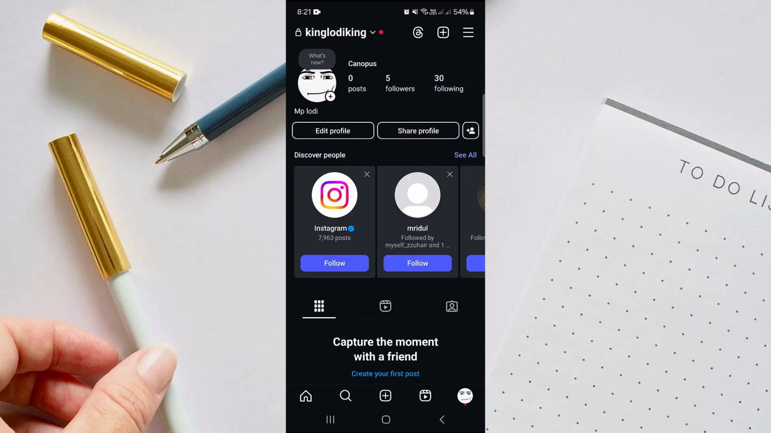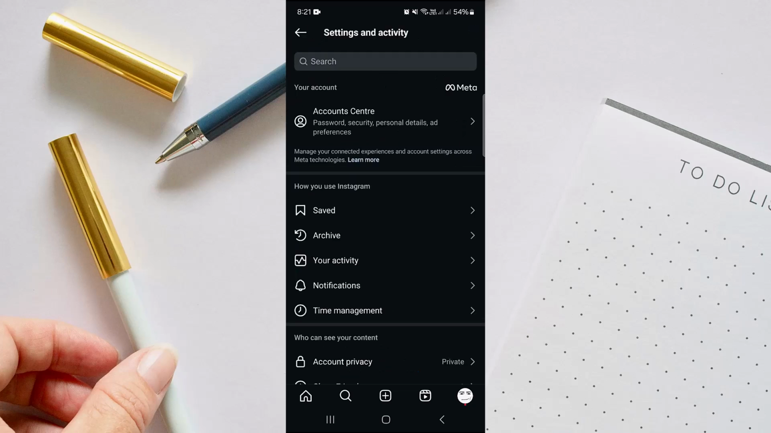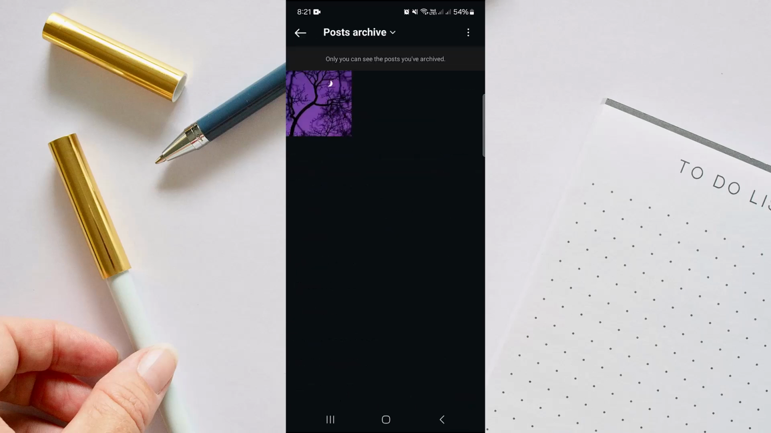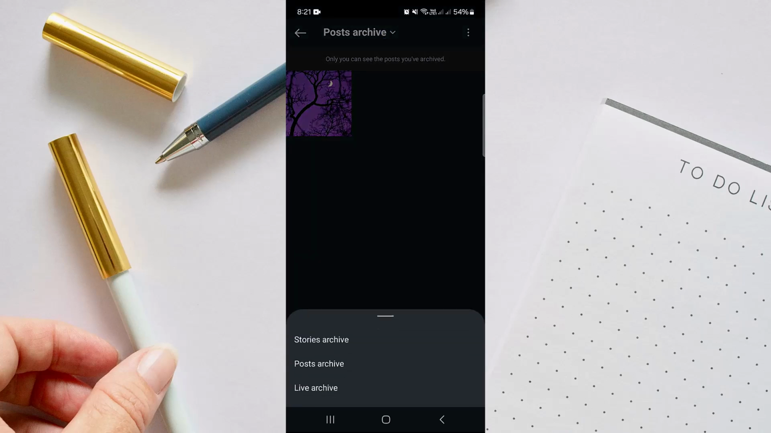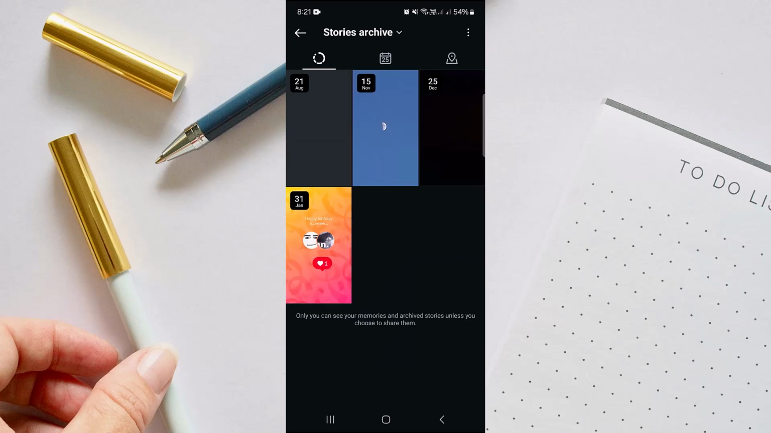Instagram. So what I will do is tap on the three lines icon on the top right. And from here, I'll go to the archive section. And here I will go to post story archive. Just tap on post archive. Now just go to stories archive. So once you're there, you will find the stories that you have posted on your Instagram.